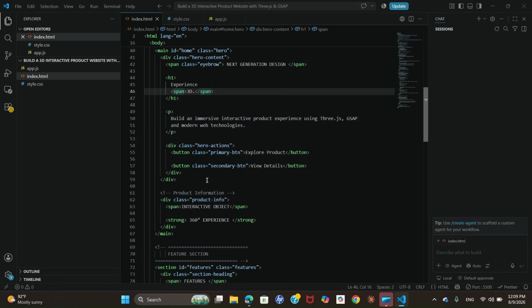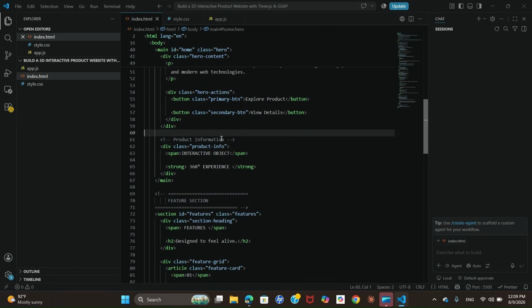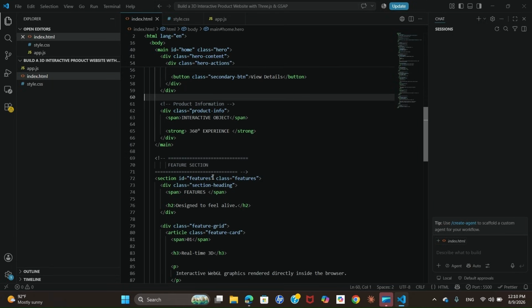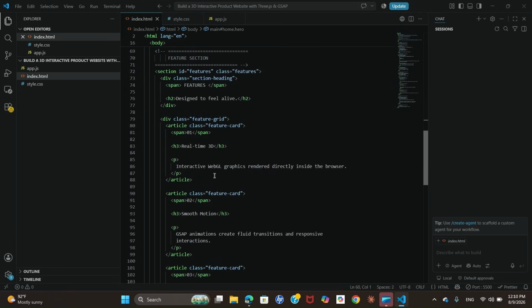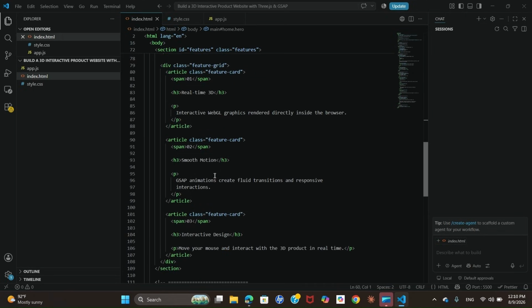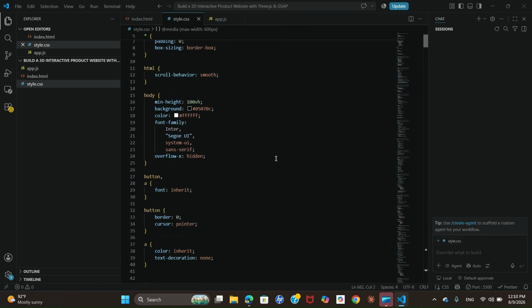After the hero, we have the feature section. It contains three cards. The first card explains real-time 3D. The second focuses on smooth motion. And the third explains interactive design. Finally, we have the about section, which explains the purpose of the experience. So that's the complete HTML structure. Now let's move to style.css. We already have all the CSS, so let's understand the important sections.